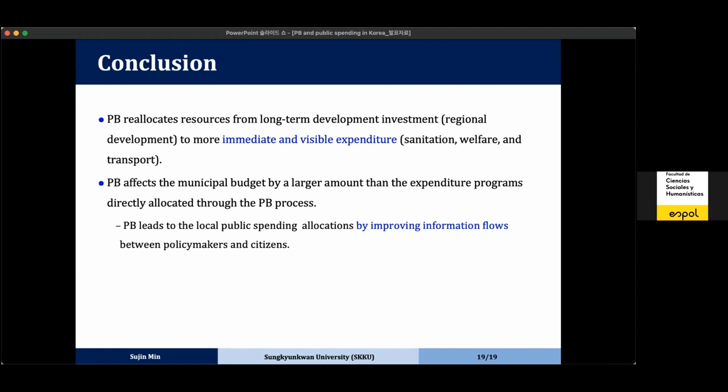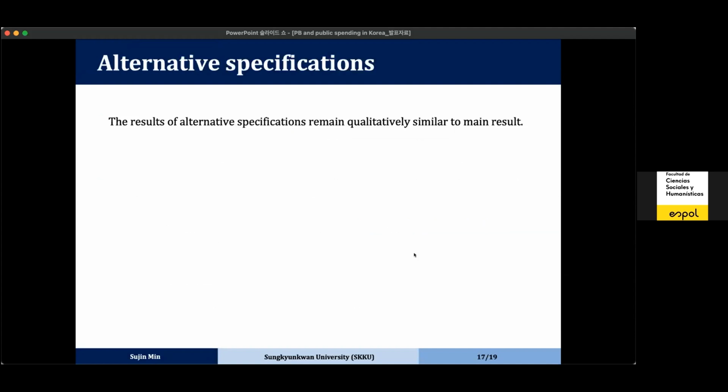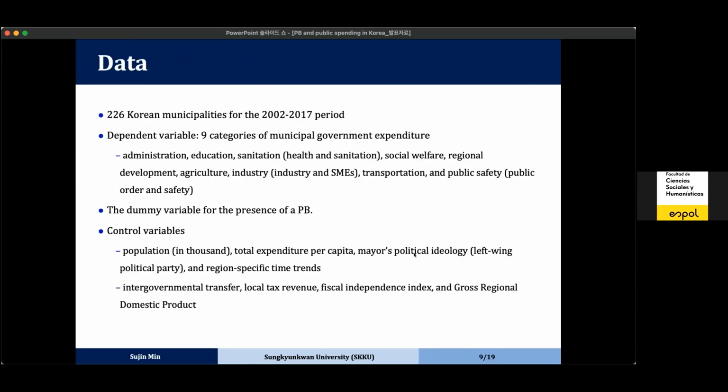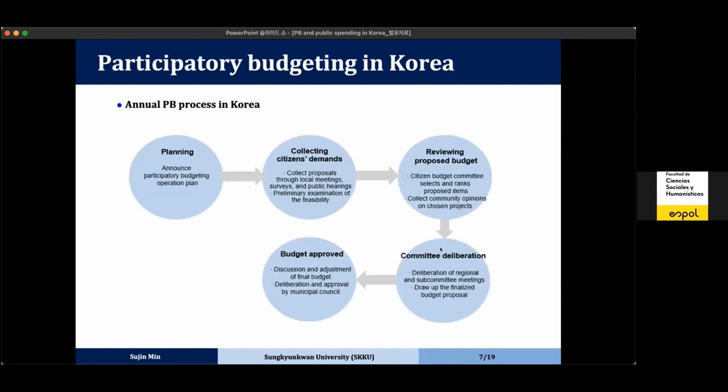Thank you, Dr. Sujin, for your presentation. We're going to go through the audience's questions right now. The first question is, how is the citizen committee built? Because you mentioned that there is a whole process, but we want to know if there are some differences in age and gender. Could you explain a little bit about that?